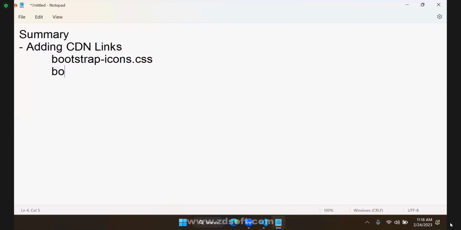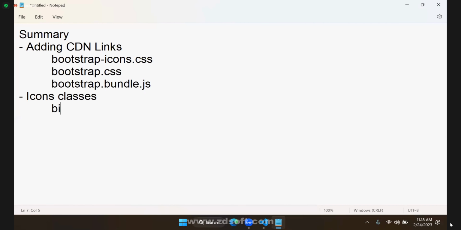Another one is bootstrap.css. Another one is bootstrap.bundle.js. These are the CDN links you need to keep. For icons, we need icon related classes. So icon classes will be like BI.